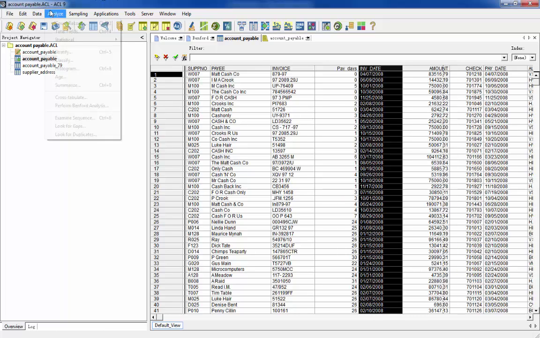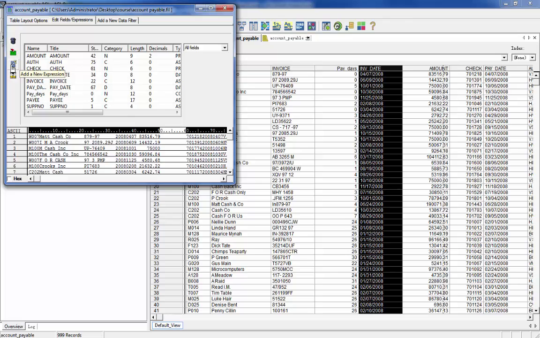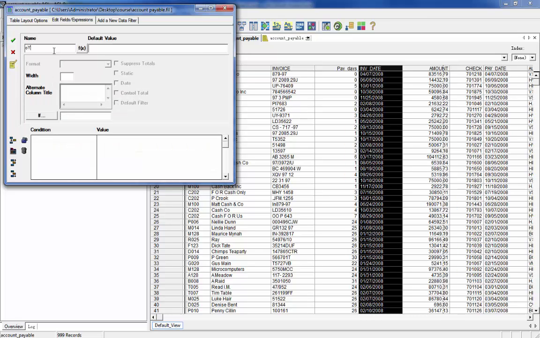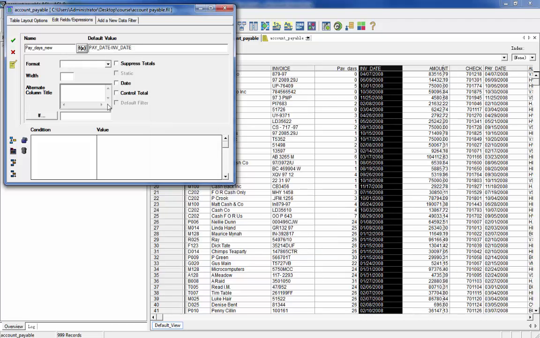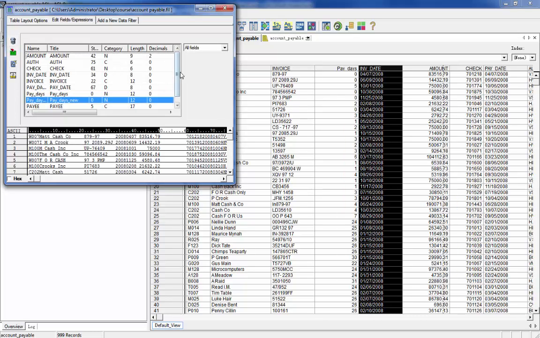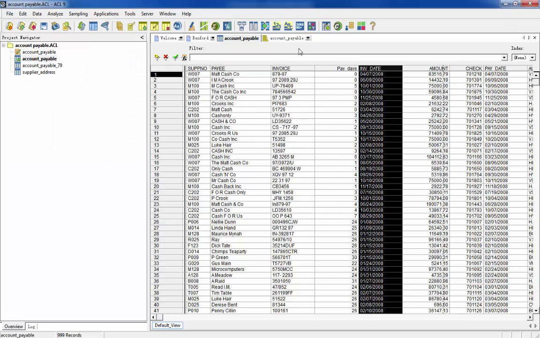Or you may feel it's a little bit cumbersome, so you can do another thing. We still go to table layouts, add new expressions. Here we create a new field named pay days new, and for the function we can simply use the pay date minus invoice date, verify it's still valid, and click OK, accept entry, and you can still see it here. And you obtain the same result. And if you add it here, it will show the same thing.